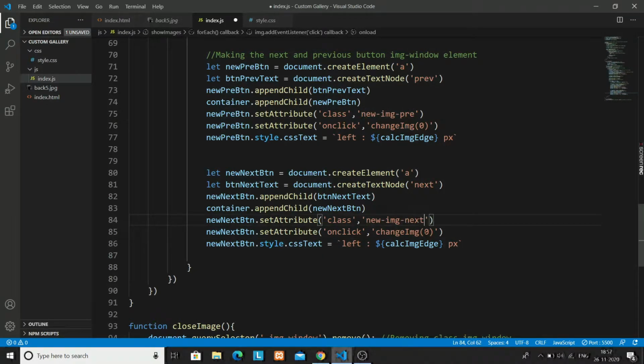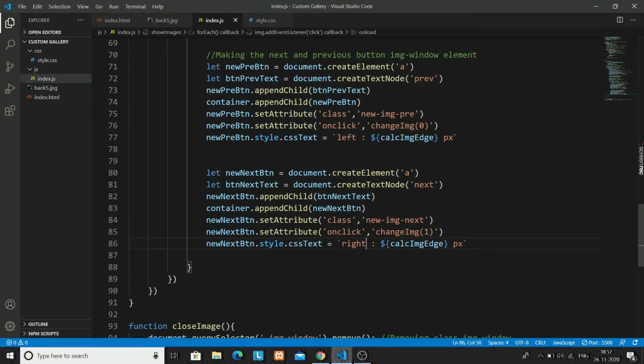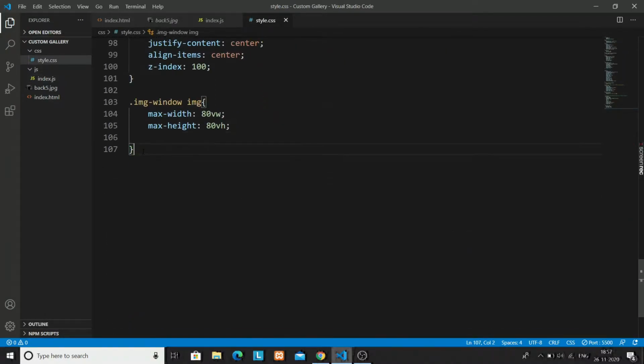Before that, I am just going to change the class name for the next button, and give the argument as 1 whenever someone clicks on the next button, and it will come from the right. Yeah, perfect. Now, when I click on these buttons, they are still not visible on the screen. What's the missing thing that we need to do? Just having a look at the CSS also.